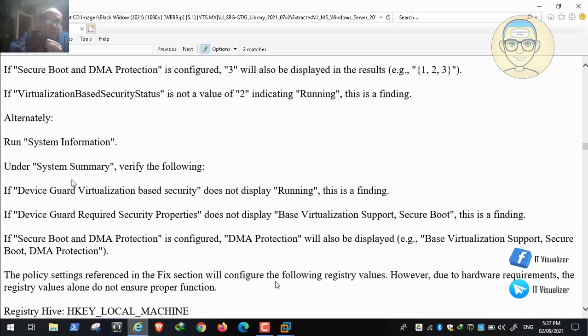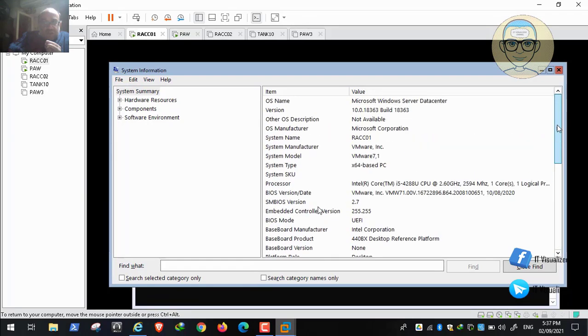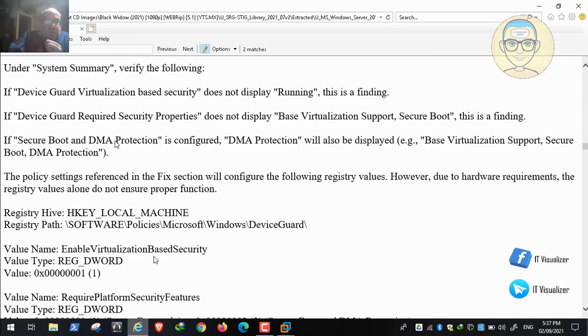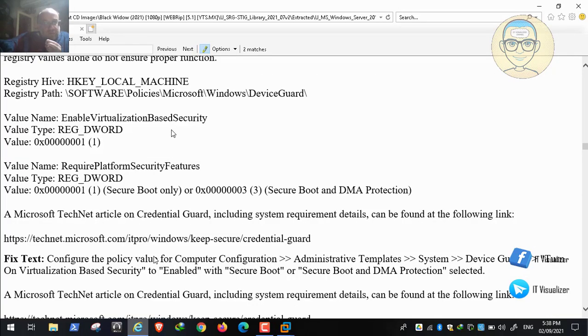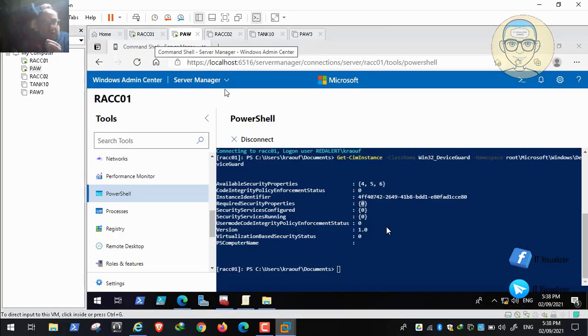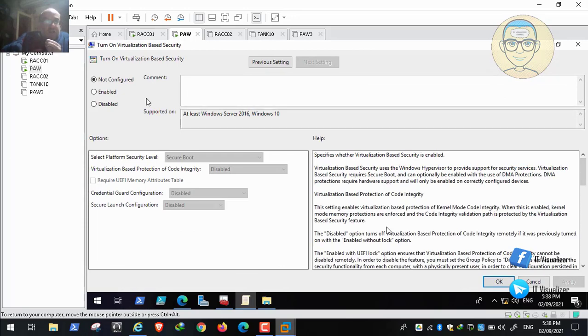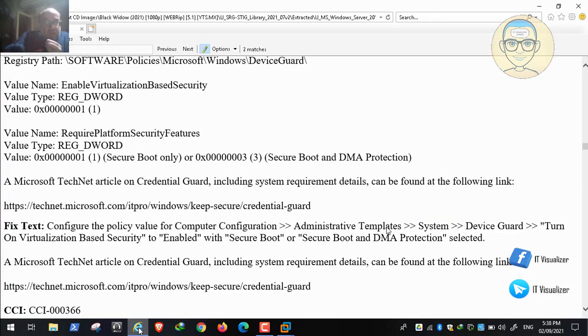So we need first to enable device guard. We have a lot of things, and all of them are not enabled. Virtualization-based security is not enabled, so we need to enable it, and after that we will enable secure boot. If it's not enabled, we need a group policy to enable it, on one condition: that it is supported by your hardware. So we need to go to device guard and turn on virtualization-based security, and then choose secure boot or secure boot with DMA.